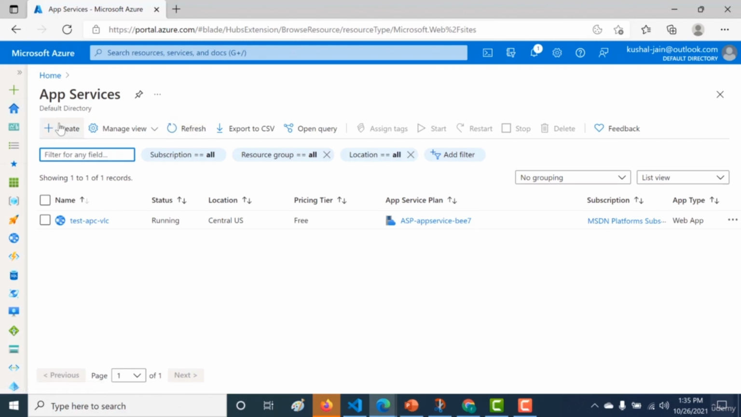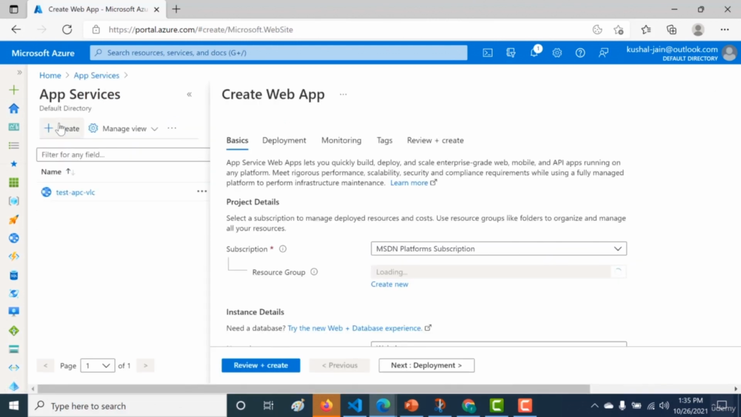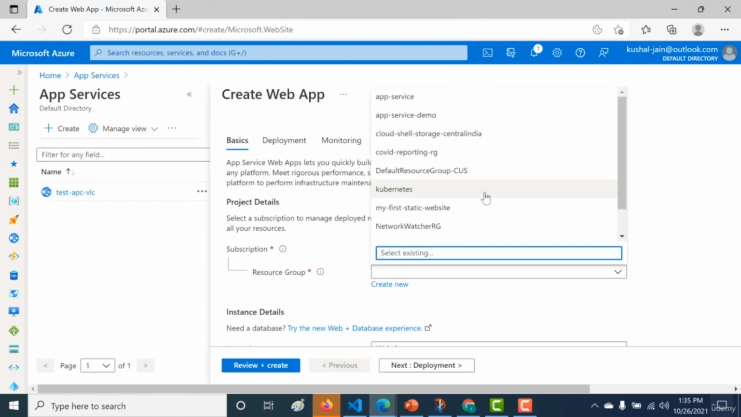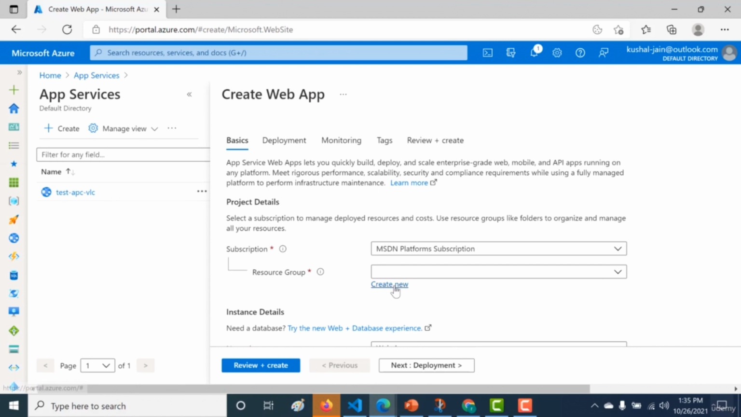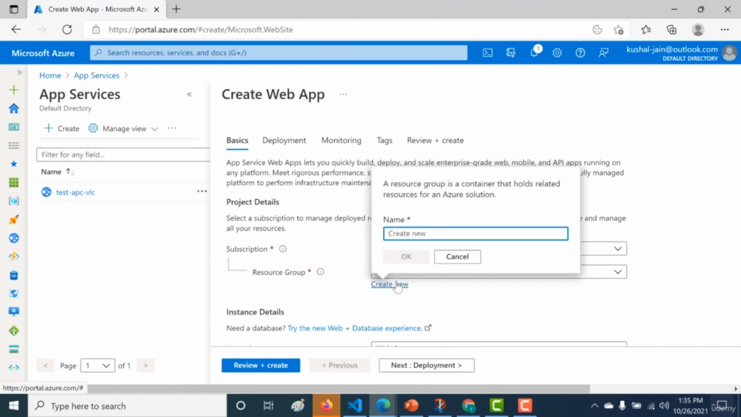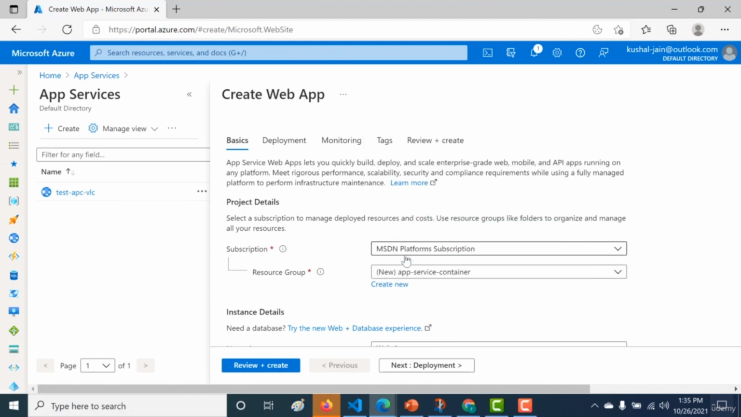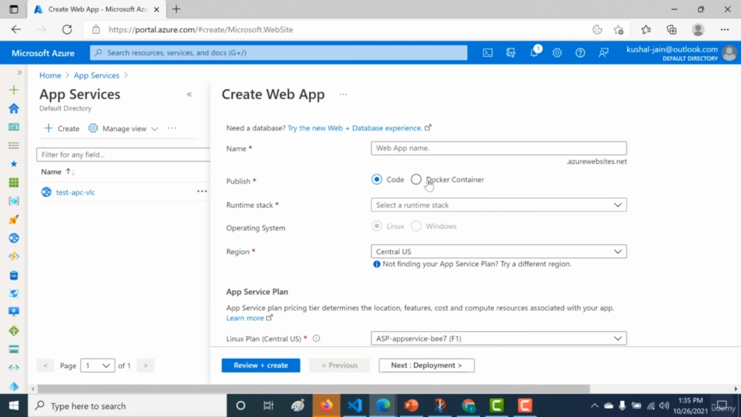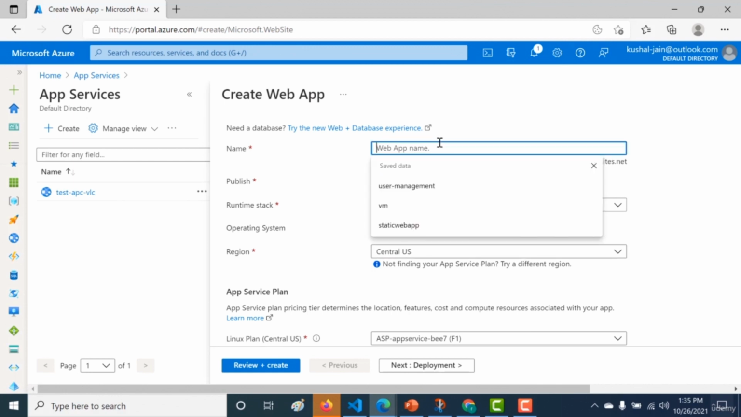So let's create an app service and let's create it in a resource group. So I will create a new resource group. Okay. And here I need to give a name for my app service.